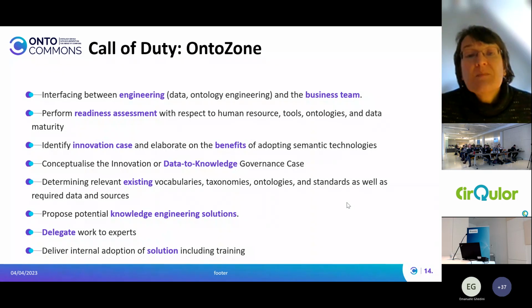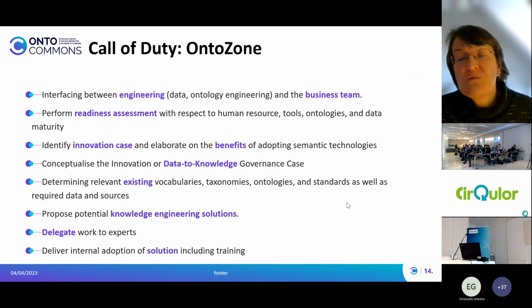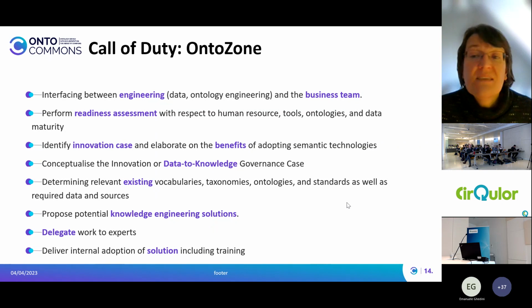Perform a readiness assessment, and as we have seen from our colleagues before, there are some nifty tools to see what to do. We also offer one from Goldbeck Consulting to look into your human resources, your tools, your ontologies, your data, your process, and so forth.